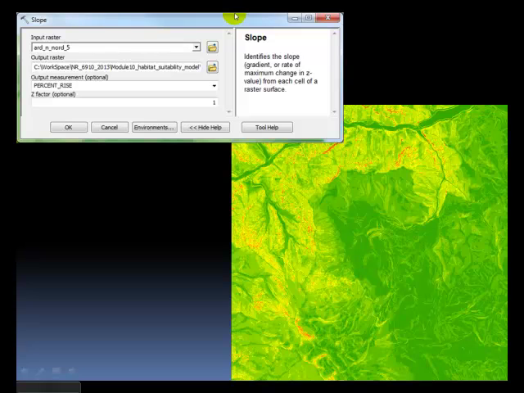So this is a review. Hopefully you've seen these slides before. Just want to remind you that when you run slope, you have 2 options for units. You can run it in percent rise or in degrees. And in previous labs, you've always run it in degrees. That's the default that pops in here. But for this lab, you need to make sure you're changing this to percent rise.